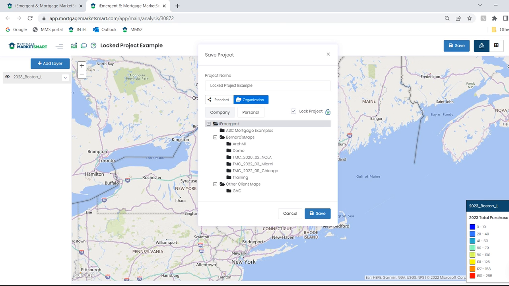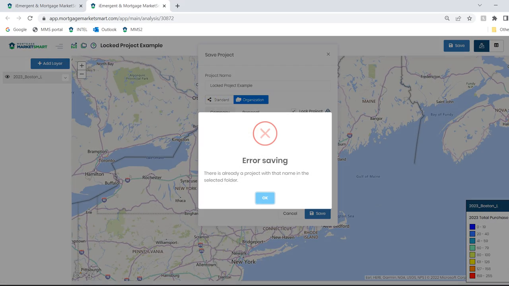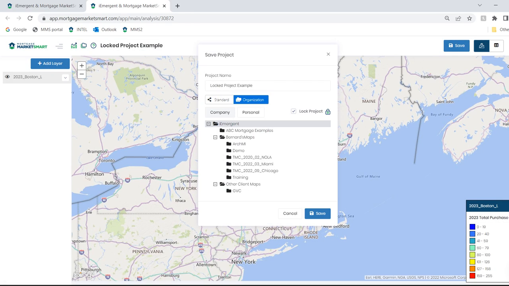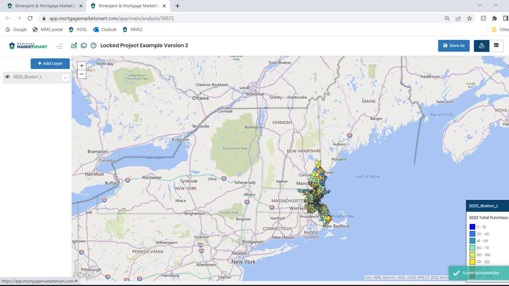Or I could also save the same project, but if it's unlocked. So whether it's locked or unlocked, the platform sees it as two separate projects, just so you know. So now, again, if I said, hey, let's save this locked project, it's going to give me the error. So now I know that, hey, example version 2, I could save it as and then make changes as I wanted to. And you'll notice that then the save as is back on top to the right.